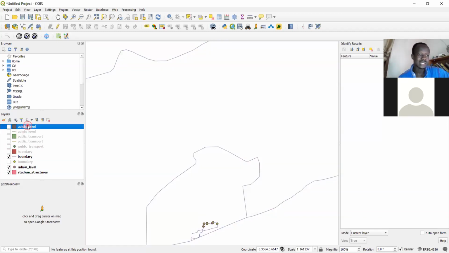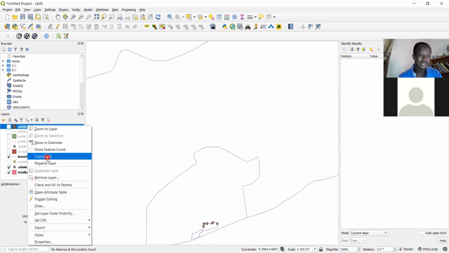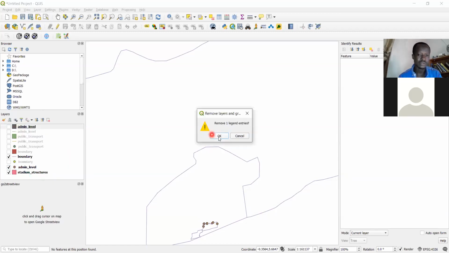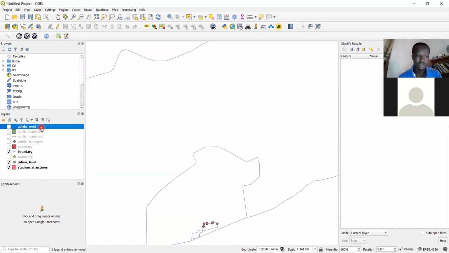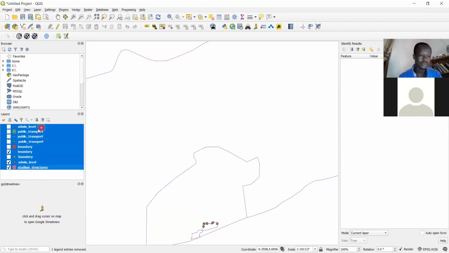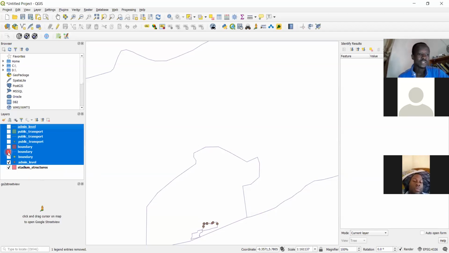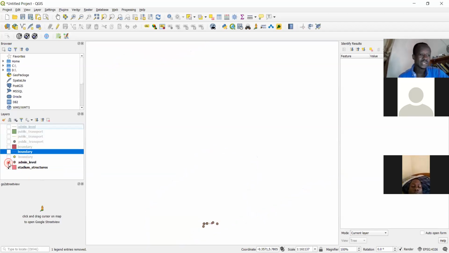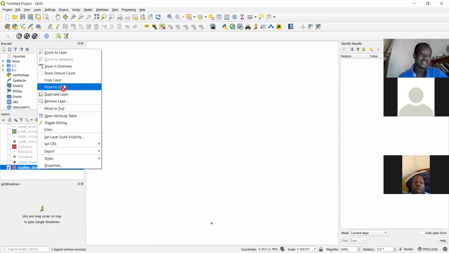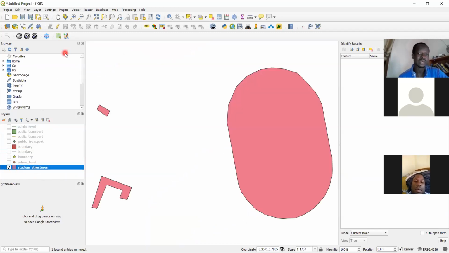I can also delete the layers. You right click it and then you say remove layer. All right, let me see if I can delete all of them at a go. Okay, but I'll leave out the stadium structures. Maybe I won't delete them. Let me leave them there. All right, I want all of you to pull in the stadium structures layer. If I can't see it, I can just right click and go to zoom to layer. Okay, so this is what I showed you last week.